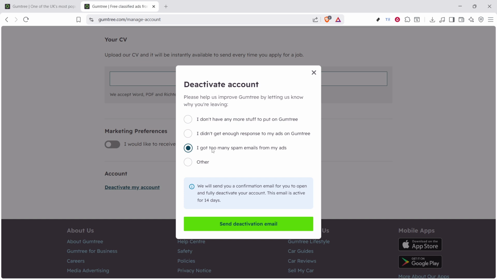So, to recap in a simple way, go to the Gumtree website, open the menu, select My Details, and then click Deactivate My Account. After that, leave the account inactive for 14 days so it can be permanently deleted, and that's all it takes to delete your Gumtree account. If you're following along, just take your time with each screen and make sure you don't log back in during the deletion waiting period.